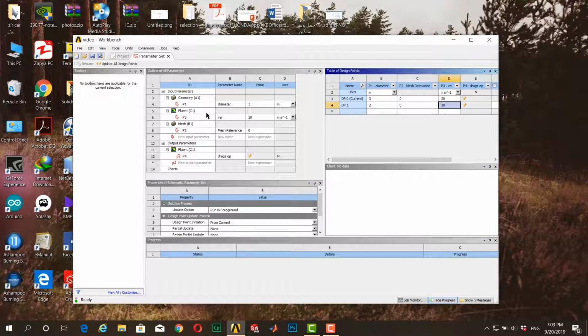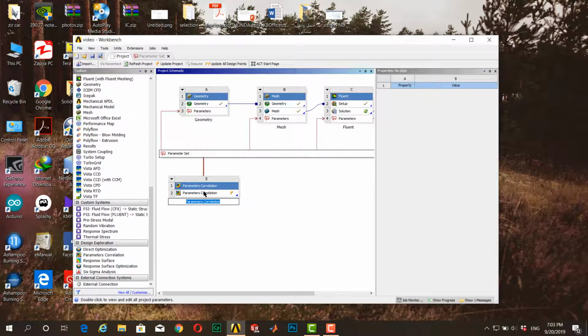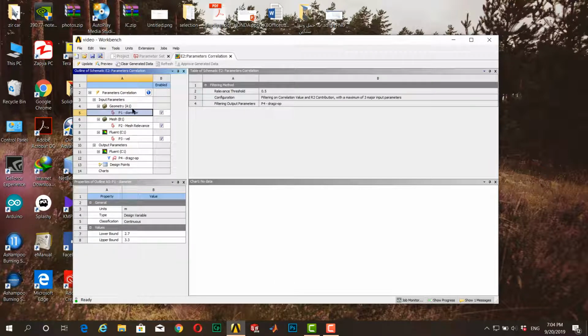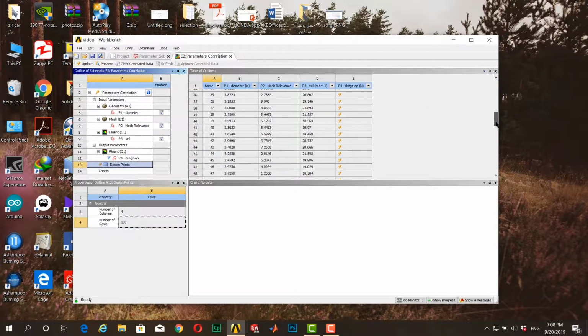The second one is to go to parameter correlation, add parameter correlation here, go to it, and for example, in diameter you set the lower bound as 2, the upper bound as 4, and I want to define these values for velocity from 15 to 25. Enter. In the design points, you can see the different design points you have.